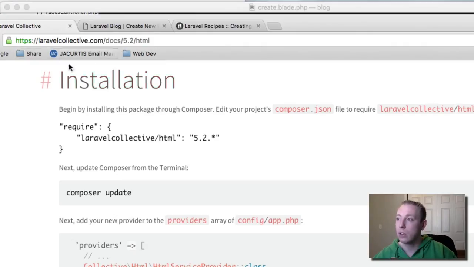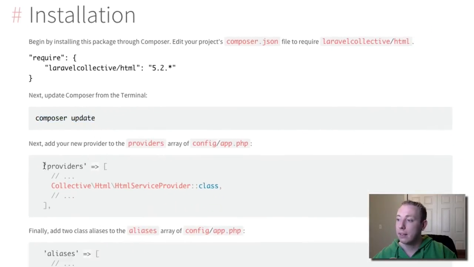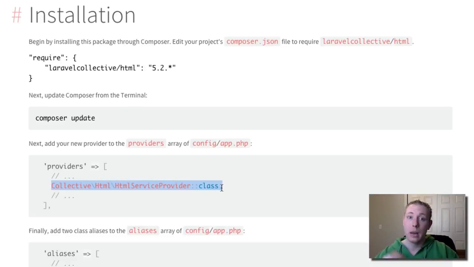If we come back to Laravel Collective, you can see here it tells you to do composer update. And then it tells you to add a new provider. And this basically tells Laravel about the code we just installed and where to find it, okay? So it's stored in a folder called collective, and then inside one called HTML, and then it's this class right here. So we want this to load on every page, and that's what the providers do, it tells Laravel to load that class.